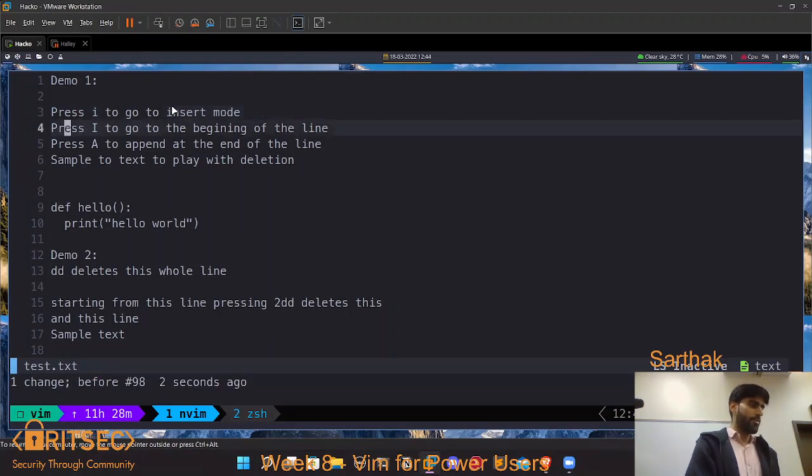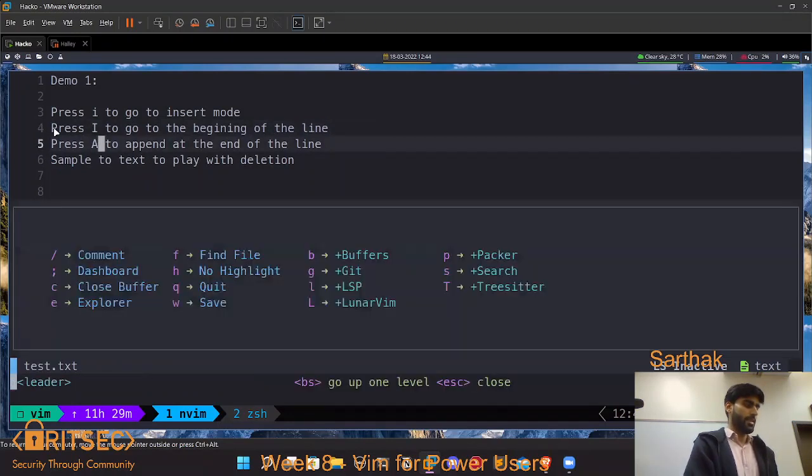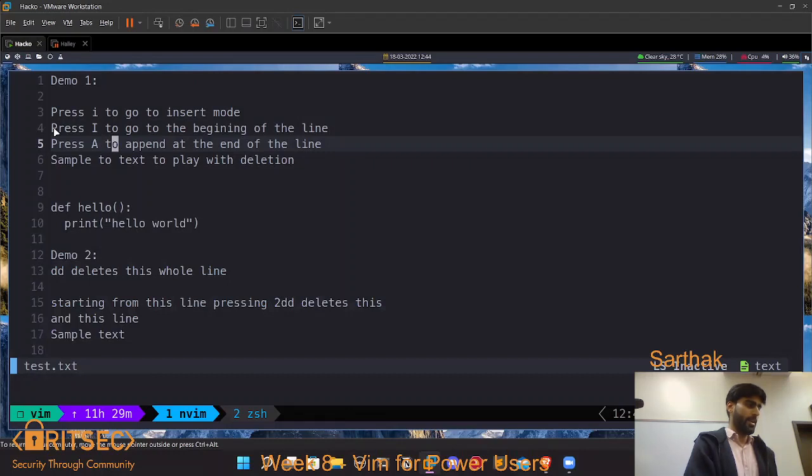And similarly, let's say you were in the middle of the line and you want to go to the start of the line and start entering stuff, you just do Shift I or uppercase I, which puts you in the insert mode, and you're also at the start of the line, and then you can start typing again. Same thing can be done if you want to go to the end of the line. This is what is called append inside Vim. If you do Shift A, you go towards the end of the line, and again you can start entering stuff here.